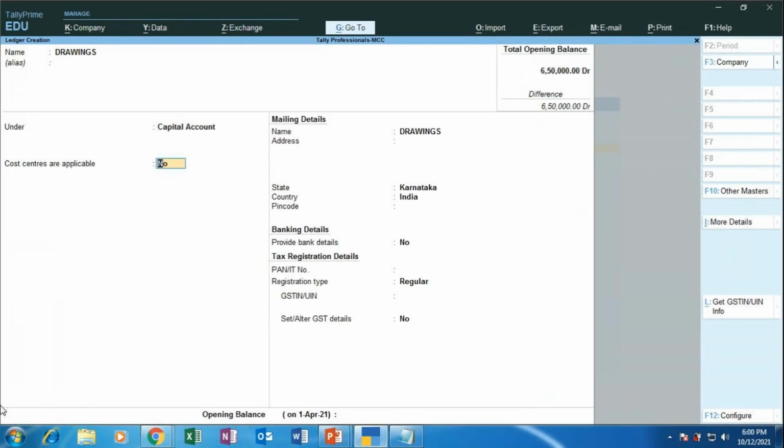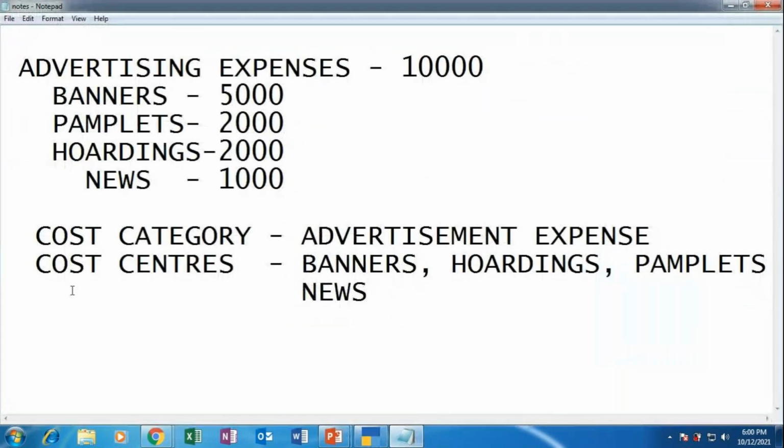Cost center should not be applicable. Let it be no. Like this, we create the drawings ledger. Now, drawings have to be created under which group? Now we have a clarity. Now, how do we pass the entry? What is the journal entry to be passed for any kind of drawings entry?